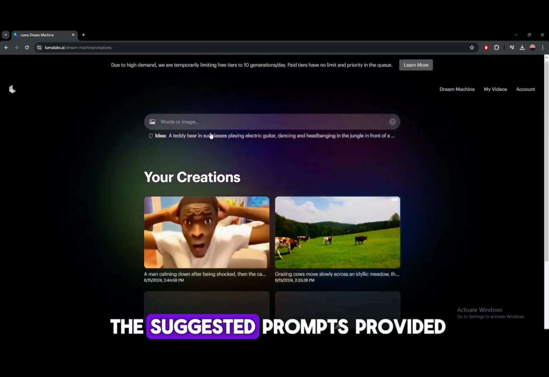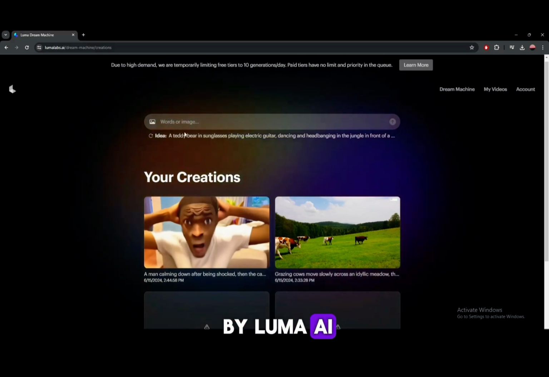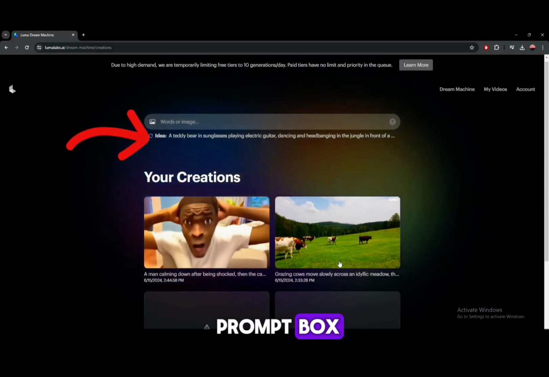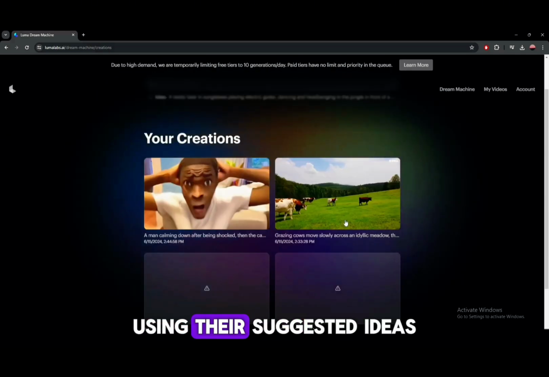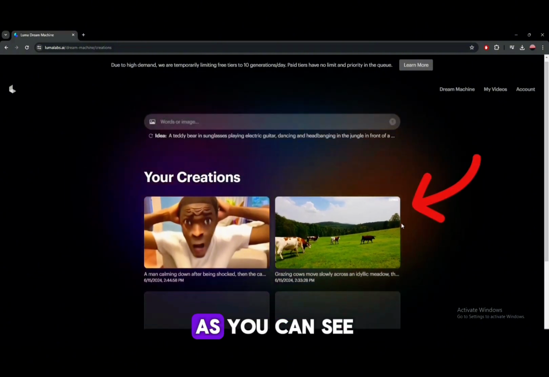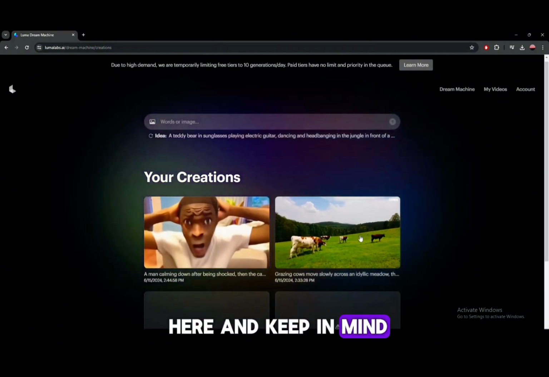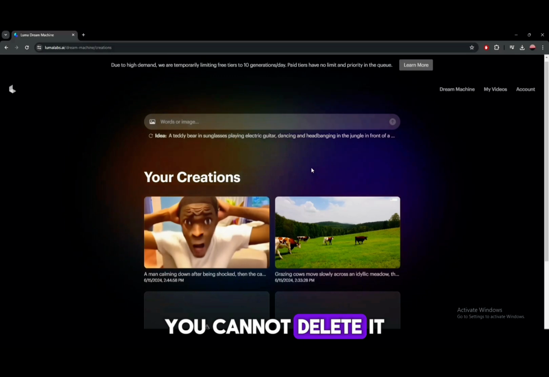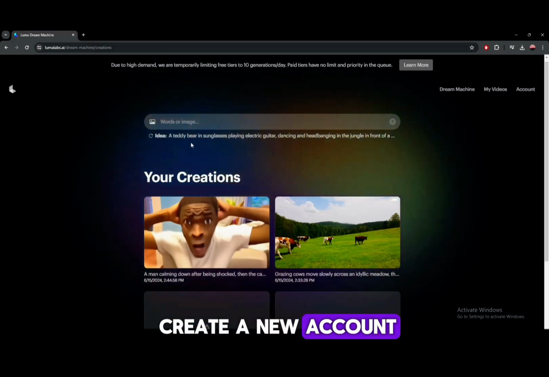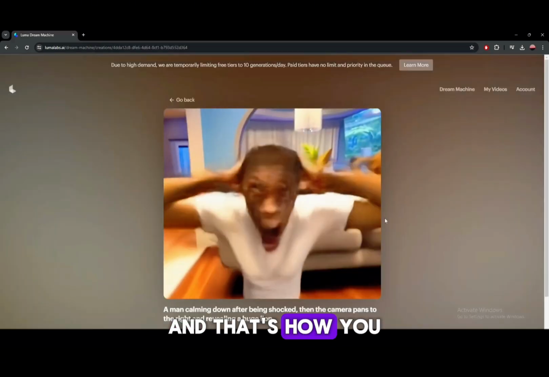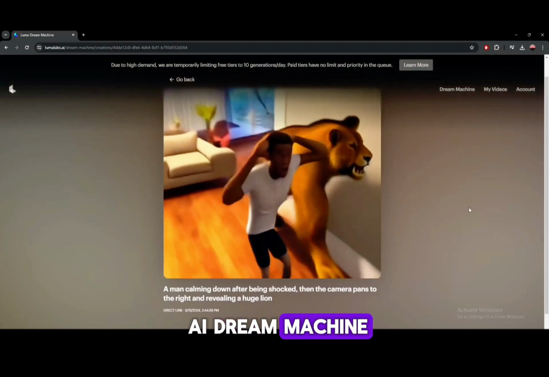You can also use the suggested prompts provided by Luma AI, located right below the prompt box. And the video that you get using their suggested ideas is pretty decent, as you can see here. And keep in mind, once you've created a video, you cannot delete it. You would need to create a new account to delete all your videos. And that's how you can use the Luma AI Dream Machine.